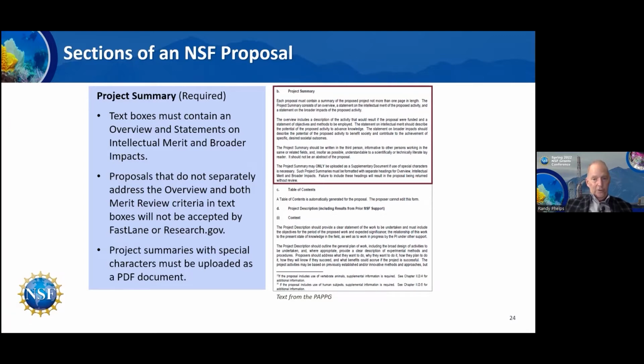It is also the case that some project summaries require special characters, for example, in equations in mathematics or even chemistry that need to go into a project summary. Think about whether that's necessary or not. But if it is, you can upload a project summary separately as a PDF document. I believe that's as a supplemental document. Okay. Next slide, please.